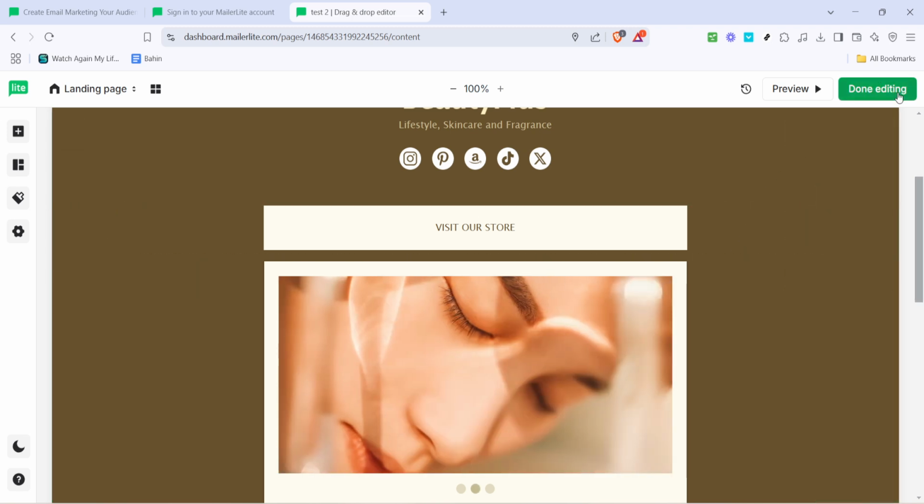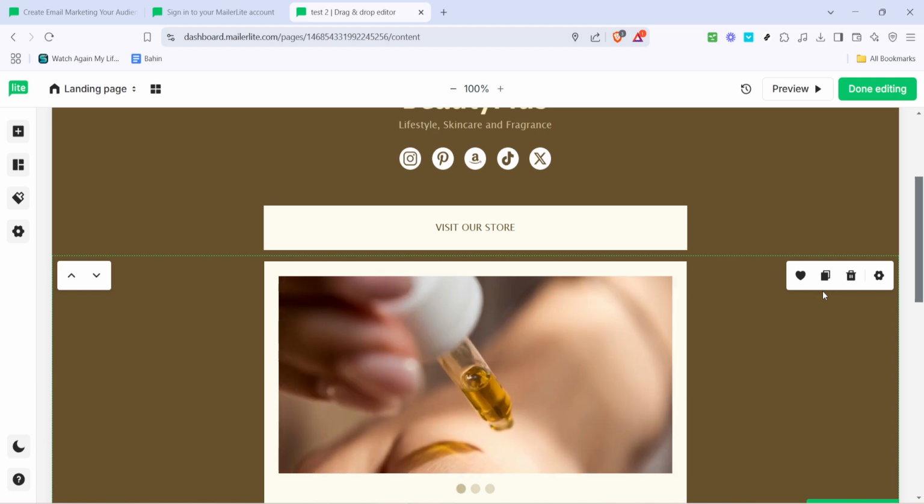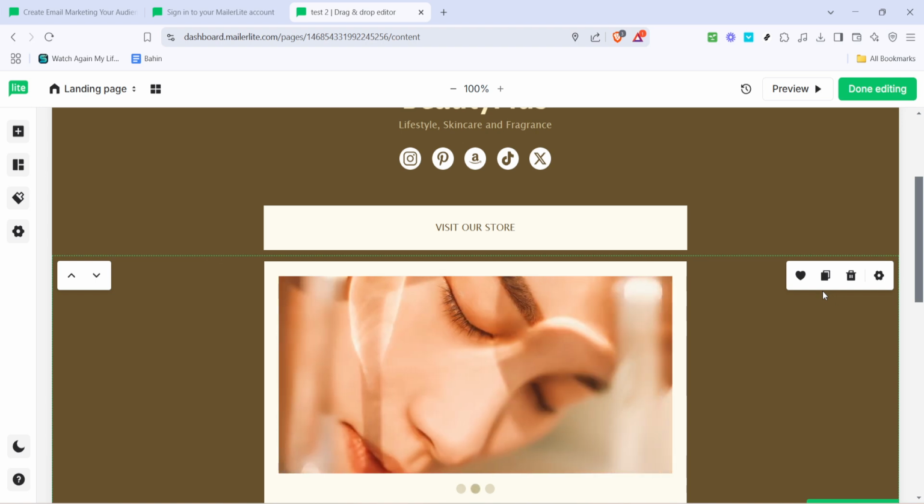And there you have it, your very own landing page created with Mailerlite. With these simple steps, you can efficiently create a professional and compelling landing page that aligns with your goals. If you want to further tweak your design or add features like forms and integrations, Mailerlite's additional tools and features can help enhance functionality and engagement.